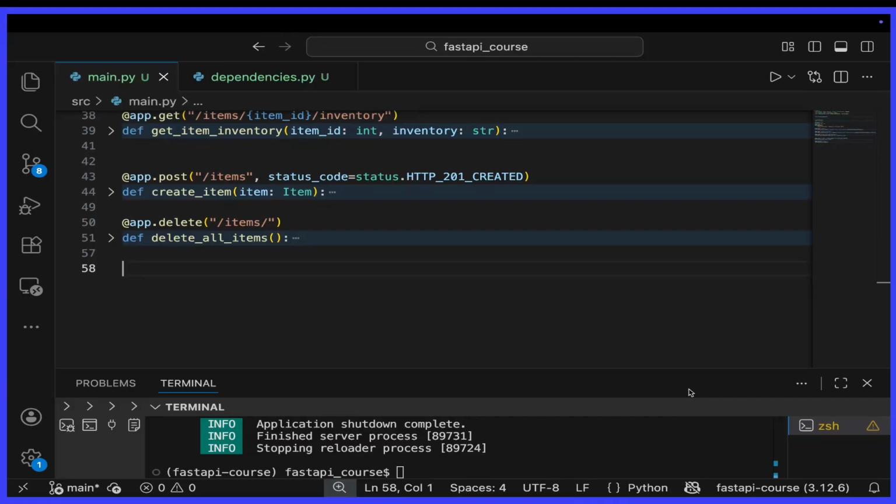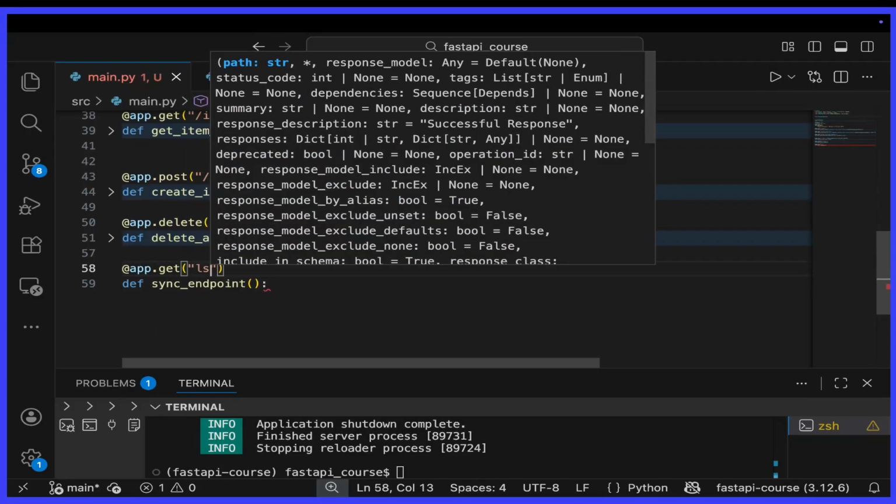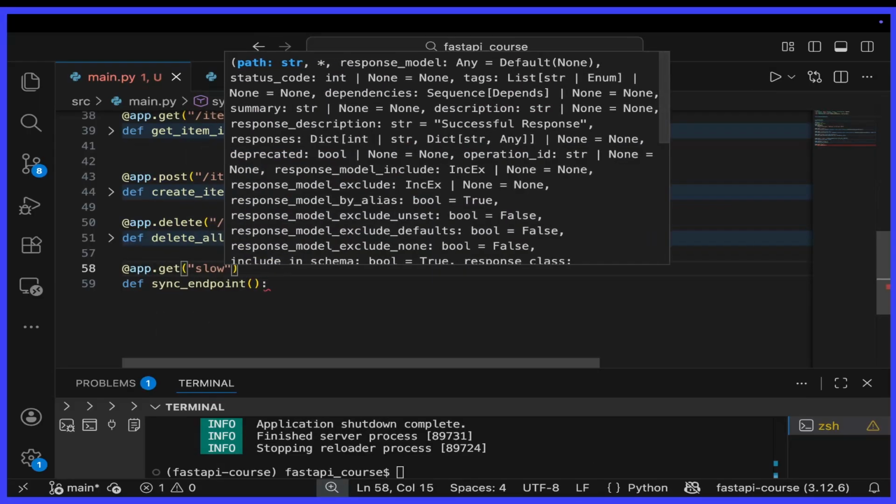FastAPI is fast because it handles I/O operations asynchronously. I'm going to create two functions to help you understand synchronous endpoints and asynchronous endpoints. I will create a function right here called sync_endpoint. But of course, you know that this is a path operation, and I will decorate it by saying @app.get("/slow/sync").